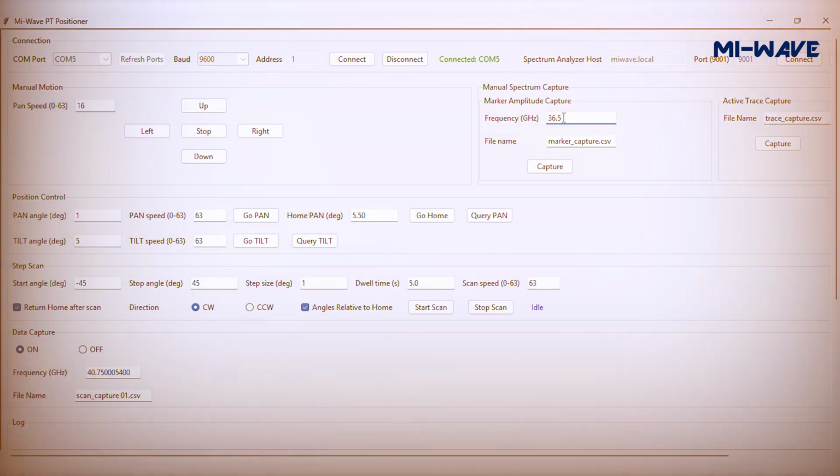Sometimes you only need a single measurement. The marker amplitude capture feature makes this simple. Enter the desired frequency and click Capture. The software reads the marker amplitude directly from the spectrum analyzer and stores the measurement for later analysis.